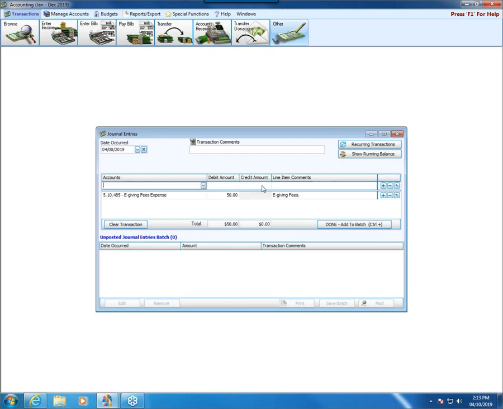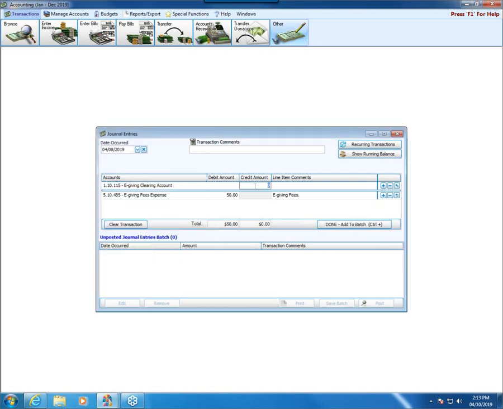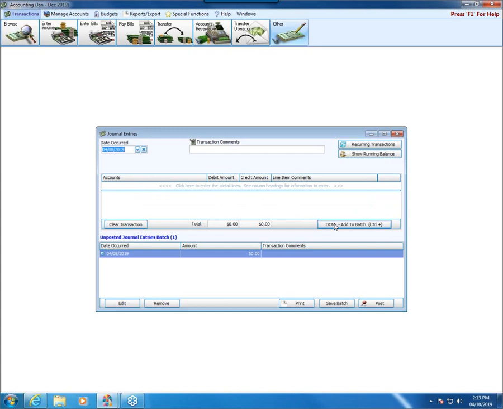And then I click the plus sign. Now I'm going to choose my clearing account asset, okay? And I'm going to do a credit. A credit to the asset reduces its balance. I'm going to put in the same amount, okay? And I'm going to click Done, Add to Batch, okay?